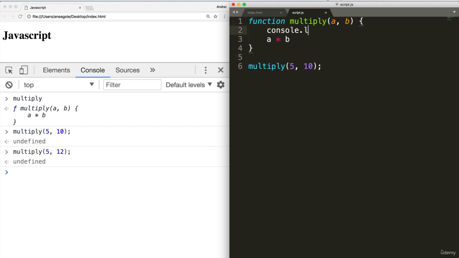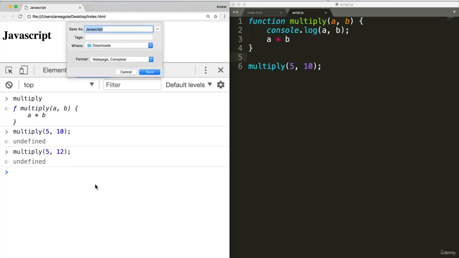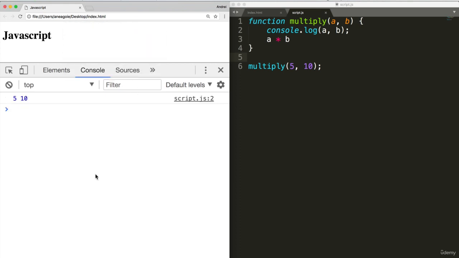I'm going to do a console log here, and I'm going to log out A and B to make sure that this function's actually running. So I'm going to save and refresh. Okay, console log A and B. Let me just run the function again. Console log. Okay, so it looks like it's running, but then I'm getting undefined over here.